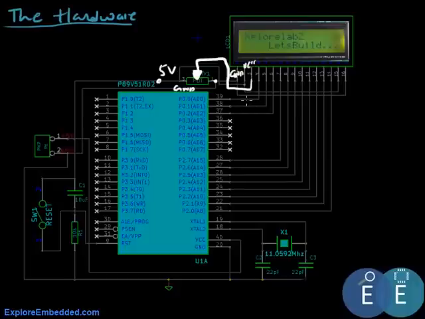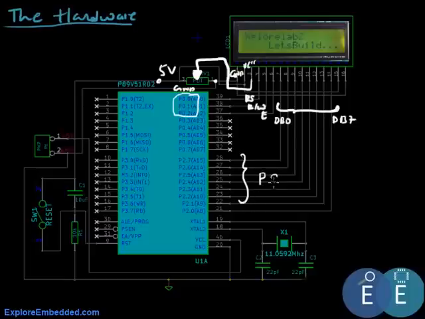Next, this is the register select, this is read write, and this is enable. You should be pretty familiar with them now. From here to here, this will be your data bus, data bus 0 to data bus 7. Register select, read write and enable are connected to port 0 in the example, and the data bus is connected to port 2. So 7 is connected to 7, this is DB7 and this is DB0, sorry for that.